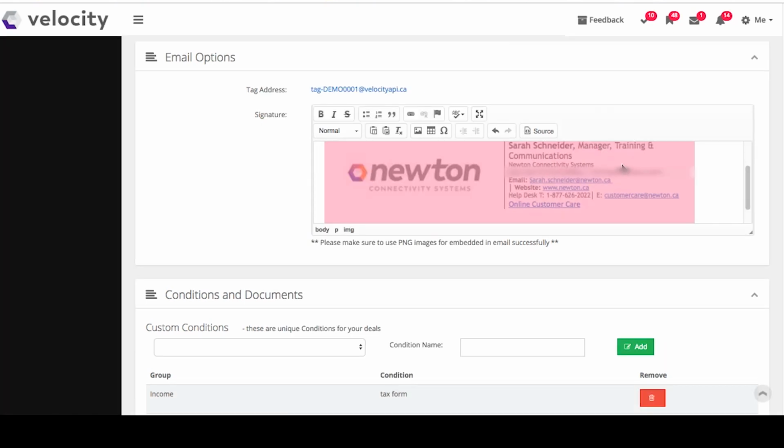It's a good idea to try to keep your email signature as consistent as possible to your normal email signature, because when you send out emails from Velocity, they will appear as if they're coming from your normal email.